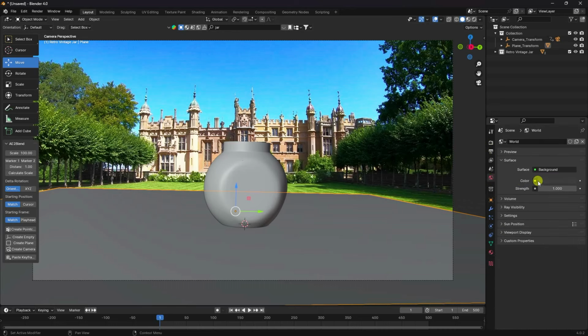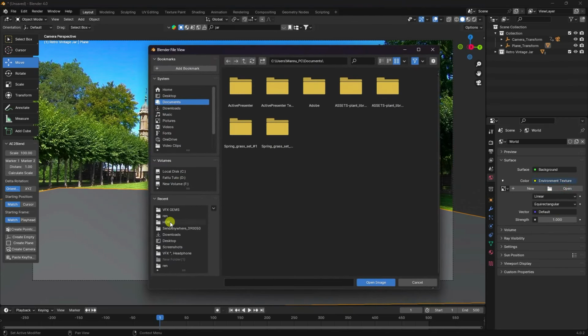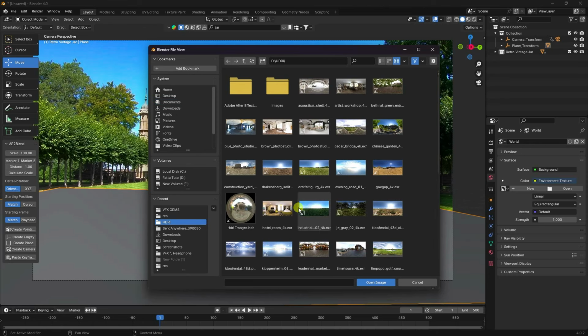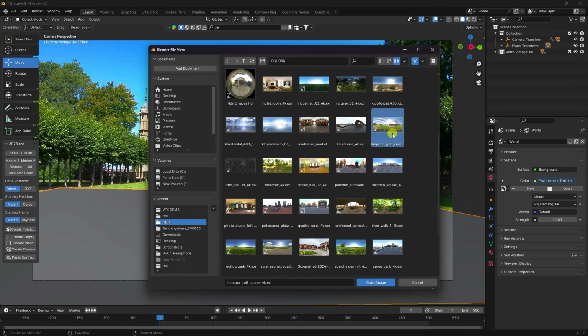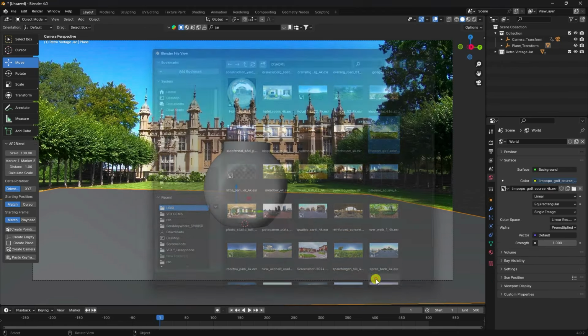Okay, so guys, next one, go to here, that's my World Properties. Guys, I use an HDR image, so check, guys, open. I have an HDR image, so guys, you can apply any one. I give you this HDR image link in the description. So guys, go down. I like this one, that's my grass sky, and open.